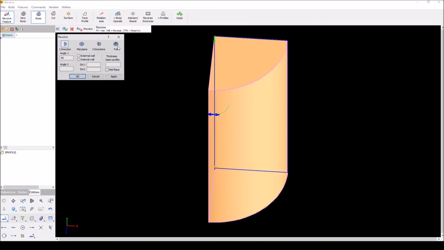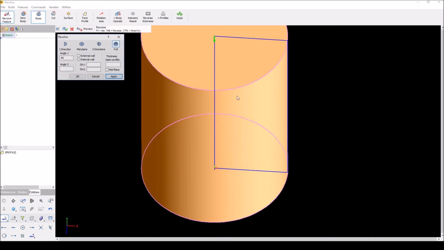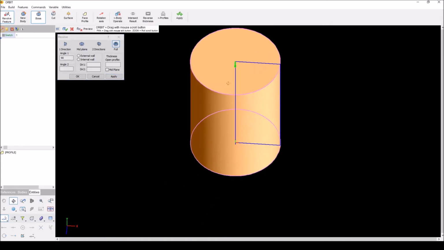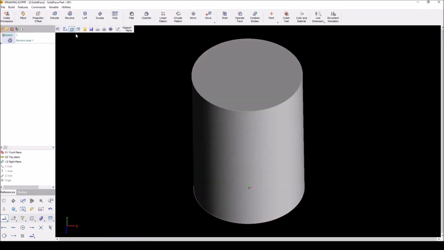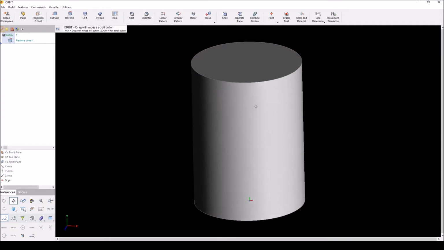Okay, but I'm going to go ahead and stick with full. Full is the most useful by far. Alright, so hit apply, OK, and green check. And now you can see we have a revolved pin.